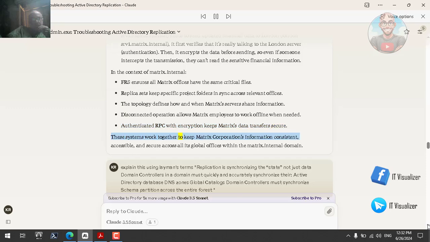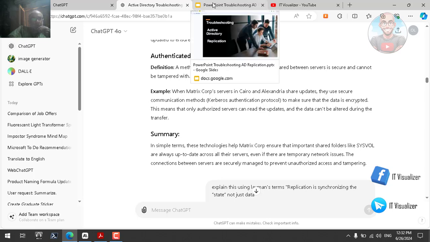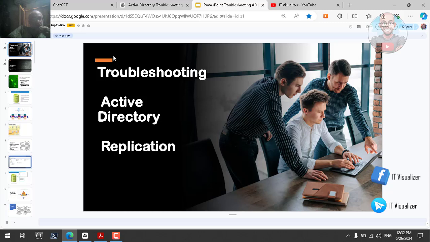These systems work together to keep Matrix Corporation's information consistent, accessible, and secure across all its global offices within the Matrix internal domain. So as you can see here, very good explanation of most of the terms concerning the replication. So again, we are going further before working with the tool itself. We will go to the slides and discover them one by one.